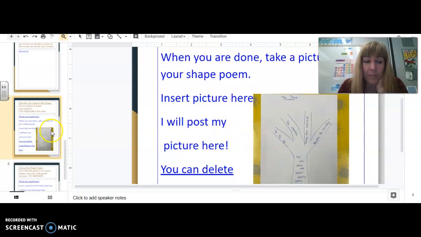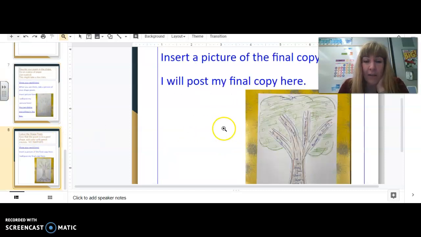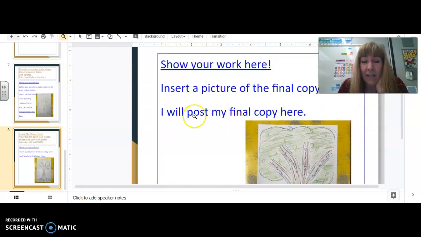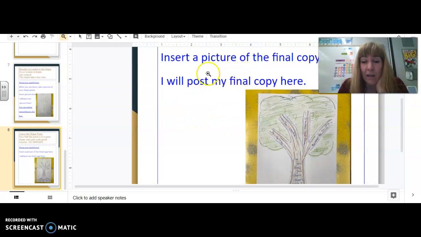You could delete everything here, and this is where you will post your picture of your poem. And then on the last page, this is how I showed how to color it. This is the part that we'll do tomorrow. If you want to do it today, then you're just done a day early. Make sure you use pencil crayons, because if you color too dark, then I can't see the words. So color lightly if you're going to color. Then you can erase everything on this page, and this is where you can insert your picture.